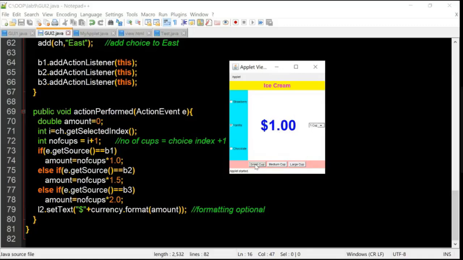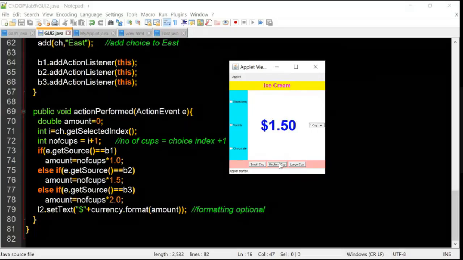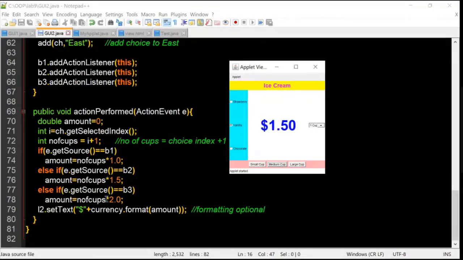Okay, so similarly, if you press the button B2, what will it display? We choose the cup 1, remember. So 1 multiply 1.5. So it will display $1.5. What about the next one, large cup? So it will display 1 multiply 2.0. This is $2.0.